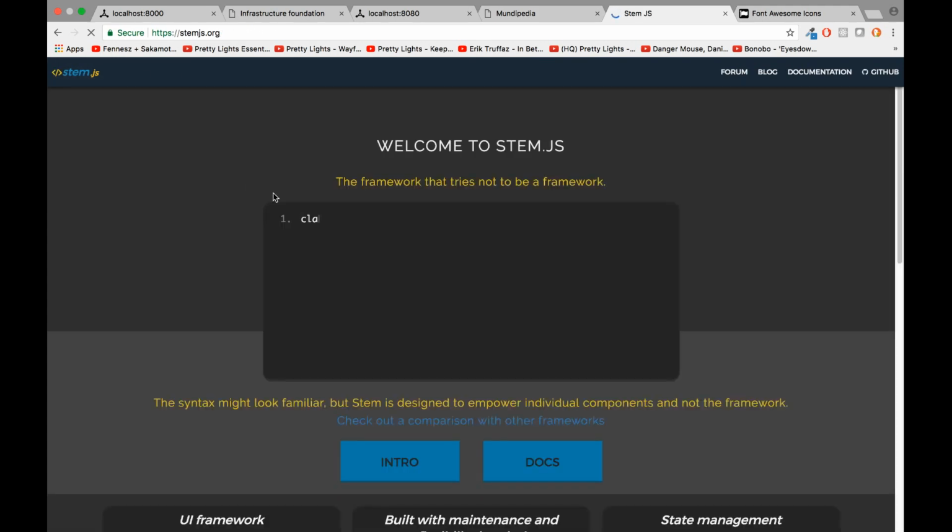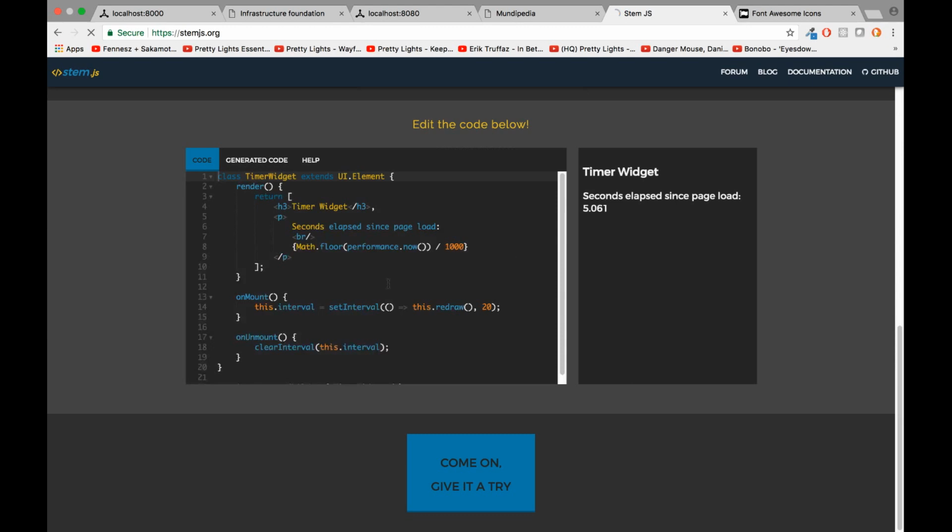Also, if you want, you can just play with it like this. You don't really have to install it in order to use it, but you definitely have to if you want to create an app out of it.